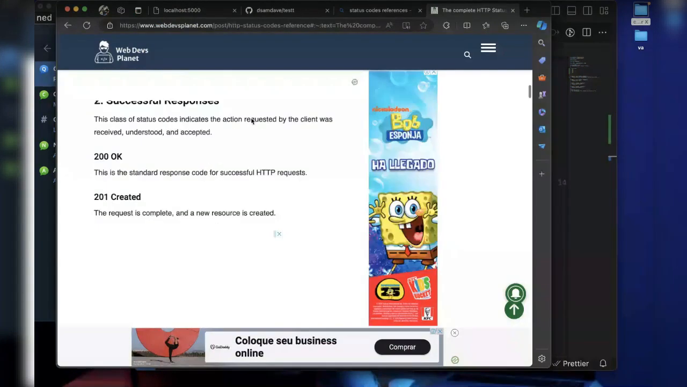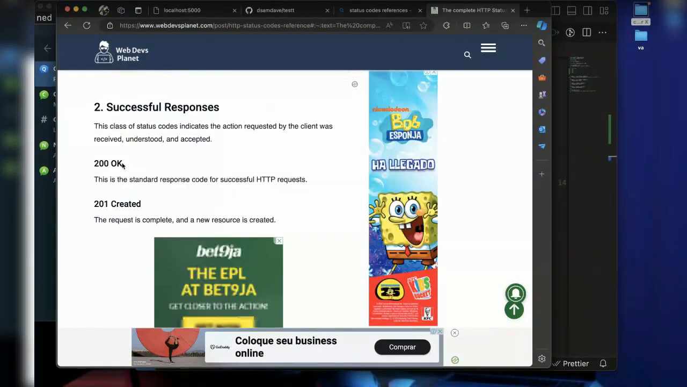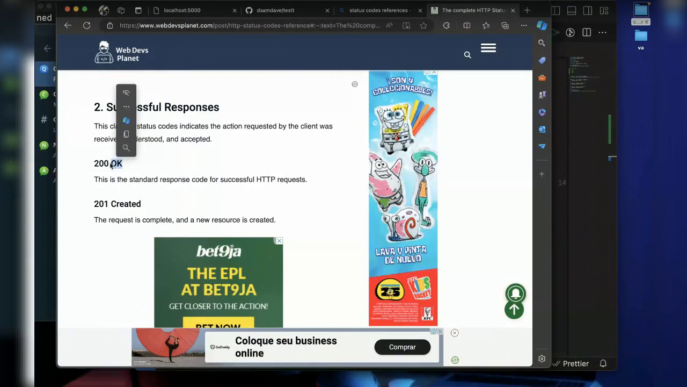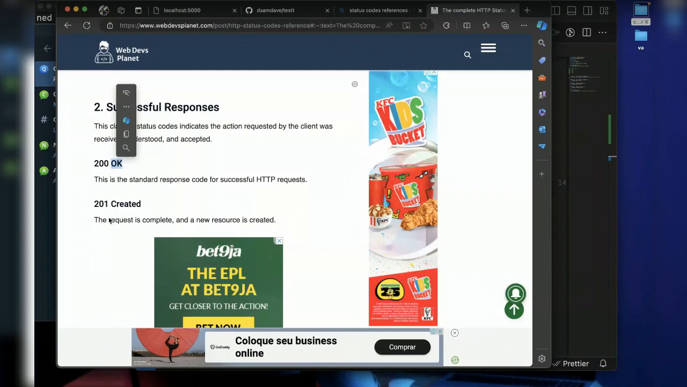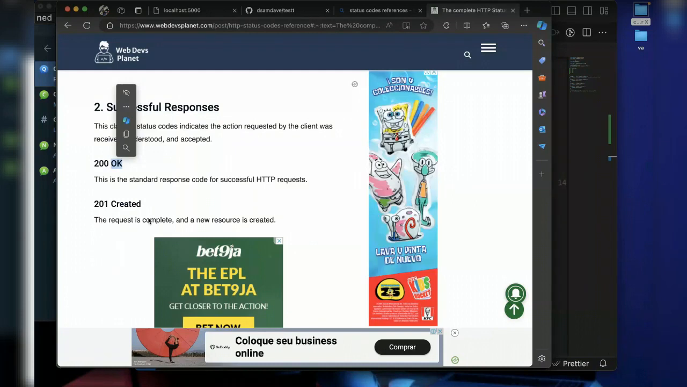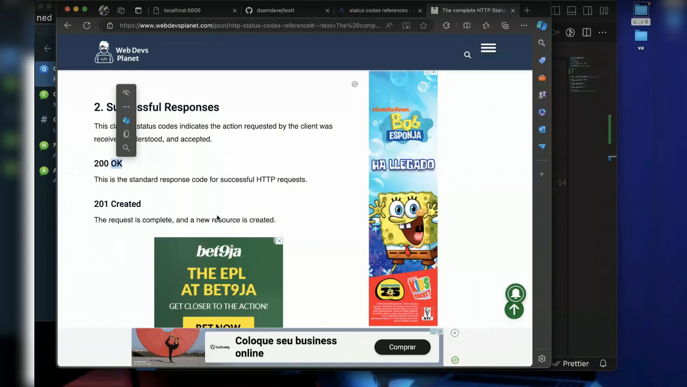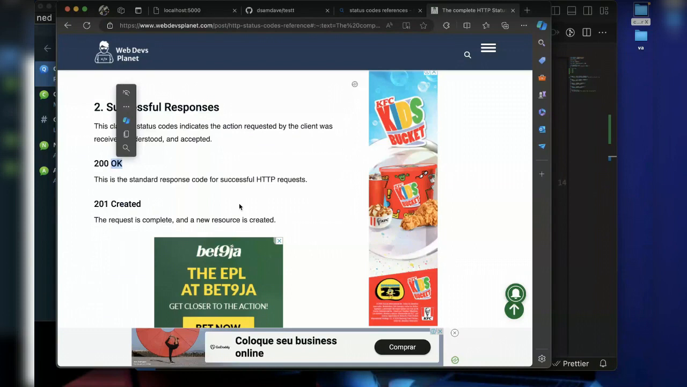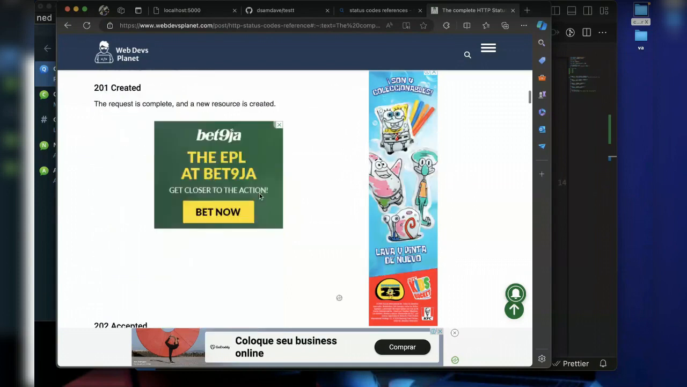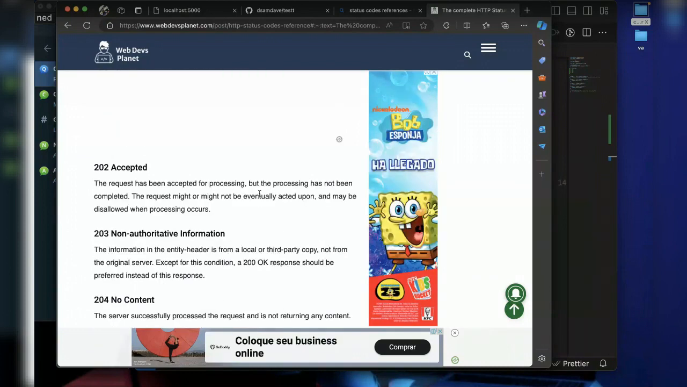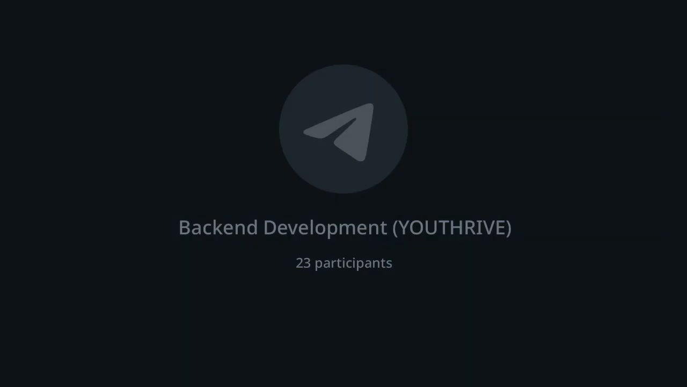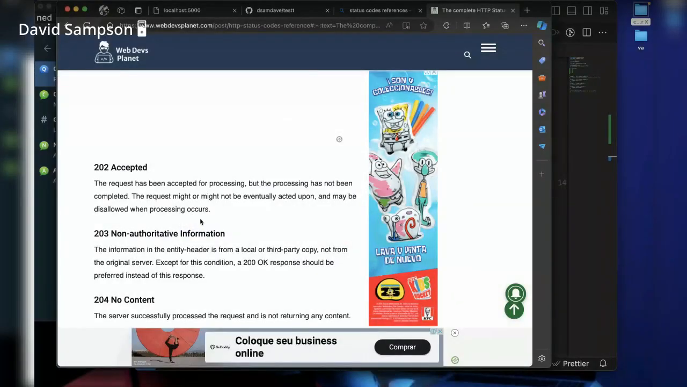It means everything was okay on the back end. Now 201 means the request is complete. It went well and a new resource has been created. Now, it's not compulsory to use all of them, but you should know which one to use and what you want to use. 202, accepted. Then 203, non-authoritative information, and so on and so forth.